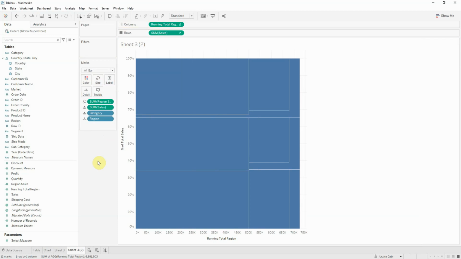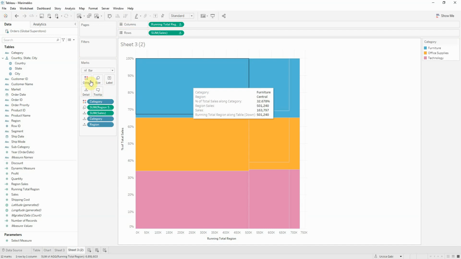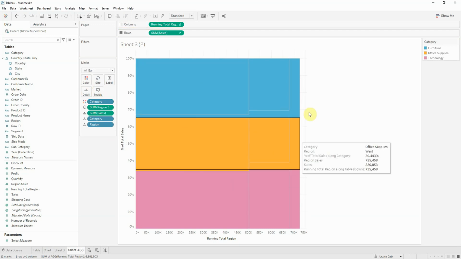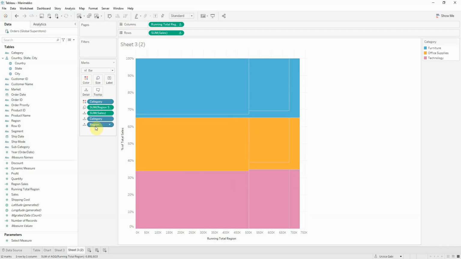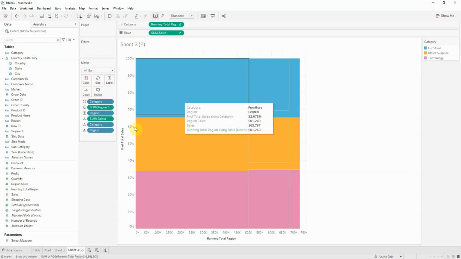And now let's bring category onto color as well. So we'll just take it from here and move it into color so that we have different colors for each category. And the region for the text label. Now we see that it's not appearing here.